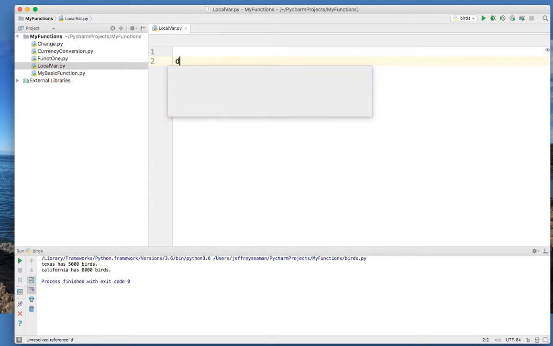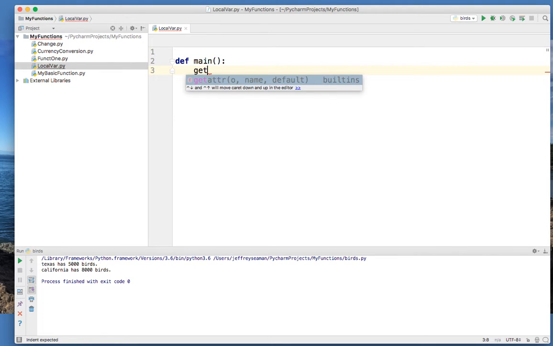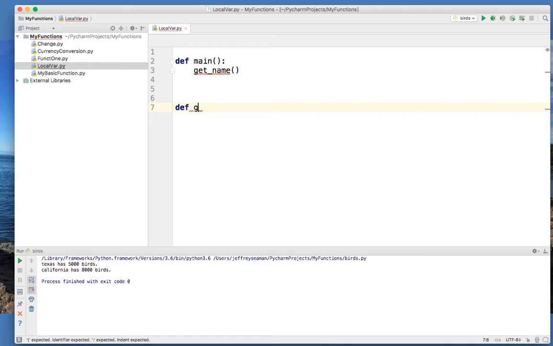I'll come down here a little bit. Define main. It doesn't have to be main. It could be anything that you want it to be. We'll say get name, which is nothing right now because we're going to create it. Actually, let's change it up a little bit. Let's define this function as get IP addresses. All right. Then let's go down here and define that function called get IP addresses.